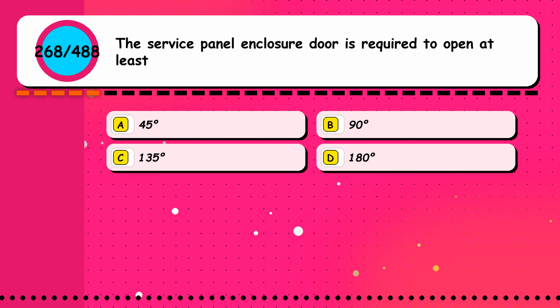Question 268. The service panel enclosure door is required to open at least: option A, 45 degrees, option B, 90 degrees, option C, 135 degrees, option D, 180 degrees.